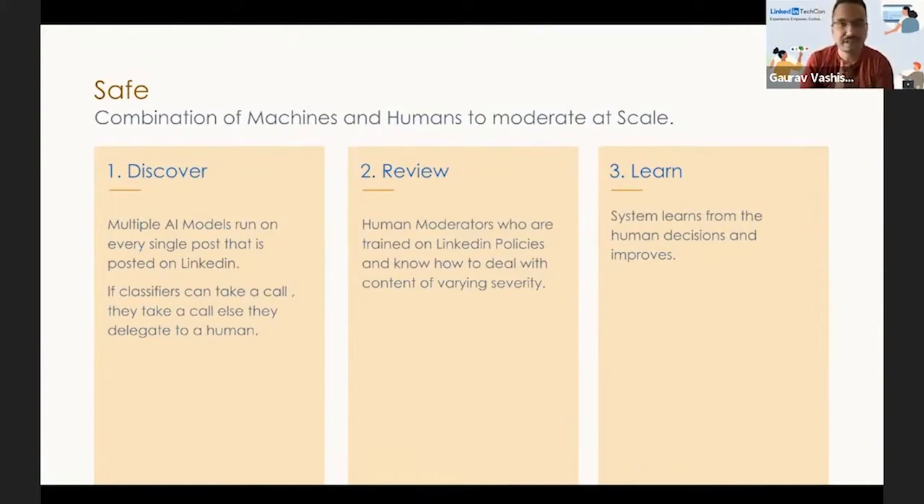If the classifiers can take a call, they take a call. Whenever they can't, they delegate it to a human moderator. That's when step 2 comes in, which is called the review. This is the step where the classifier couldn't take a call because it was not very confident of the decision. Now a human moderator will use human intuition, and these human moderators are trained on LinkedIn policies, and they know how to deal with content of varying severity on the platform. Once the human moderator has taken the decision, we learn. Because the classifier was low on confidence, it will learn from the human decision that was taken.